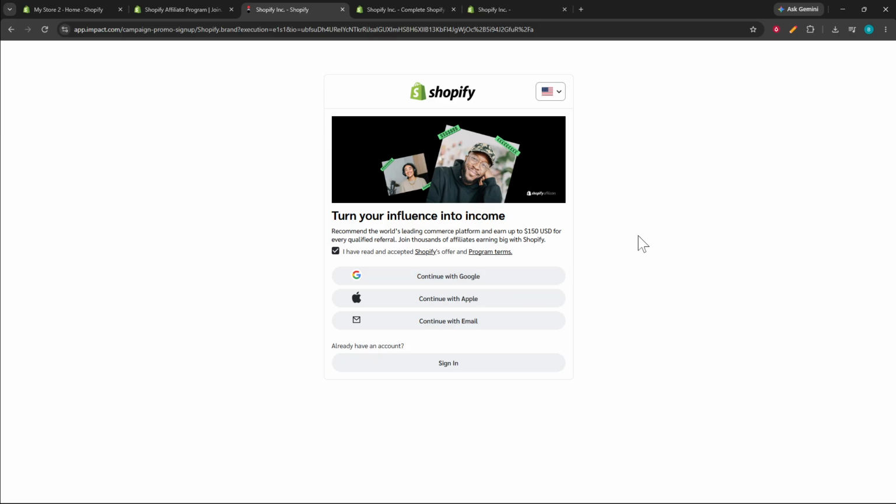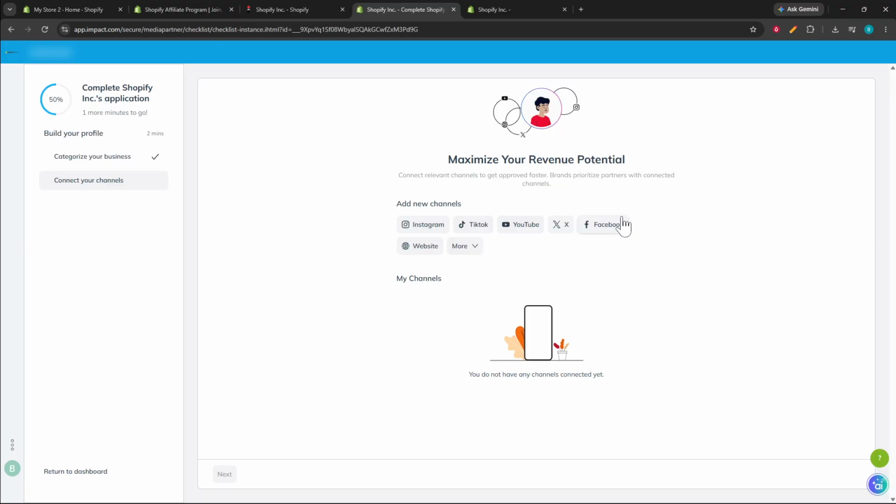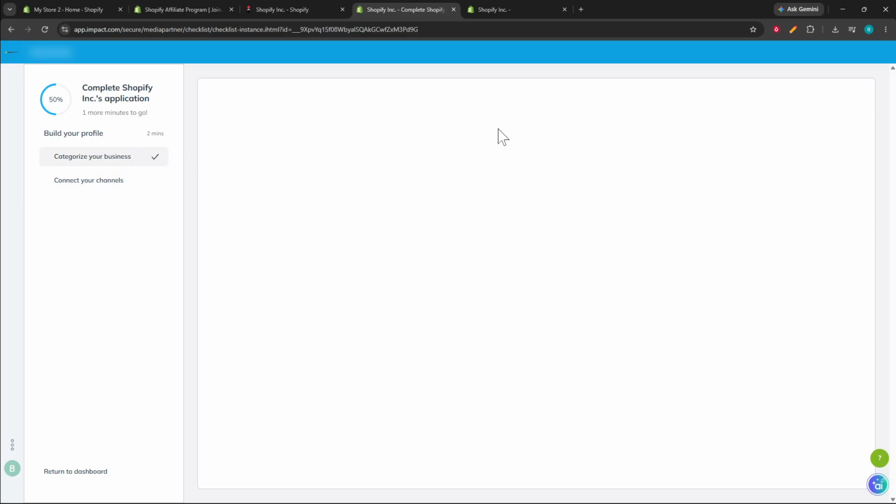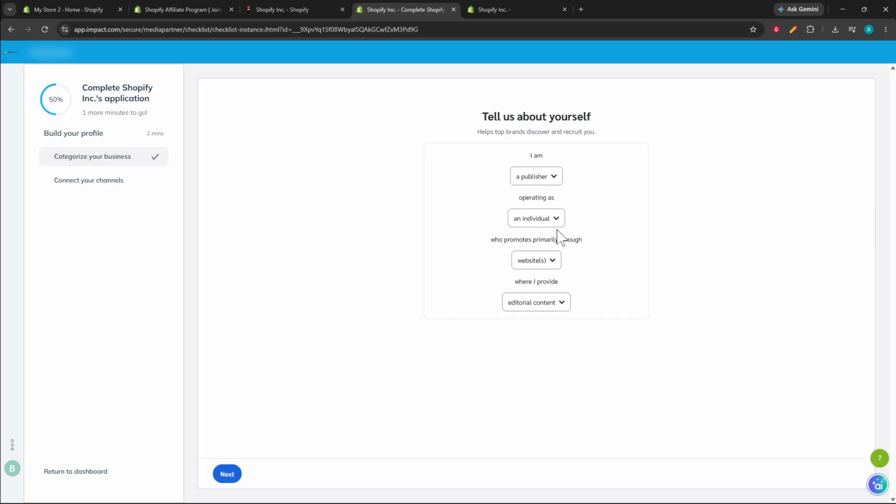Wait a moment if the browser needs time to complete the sign in and return you to the Shopify application page. Once you are back on the sign up form, enter the requested personal and affiliate information. Fill in each field that applies to you and provide the details the form asks for. The exact fields may vary, but use the information associated with your account and your affiliate activity. If a field is marked as required, make sure it is completed before you proceed.